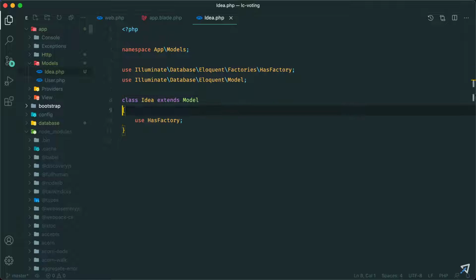Okay. And let's go ahead and open that up. And let's first set guarded to an empty array. And now let's think about the relationship between users and ideas. So I usually just speak it out. So we have users and ideas. So a user has many ideas. If you think about it, that makes sense because a user can create many ideas, or several users can create several ideas. So user has many ideas makes sense.